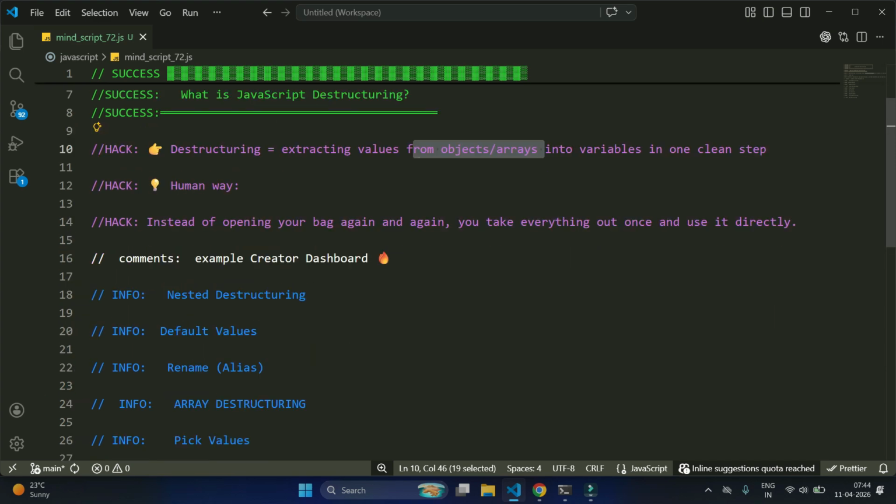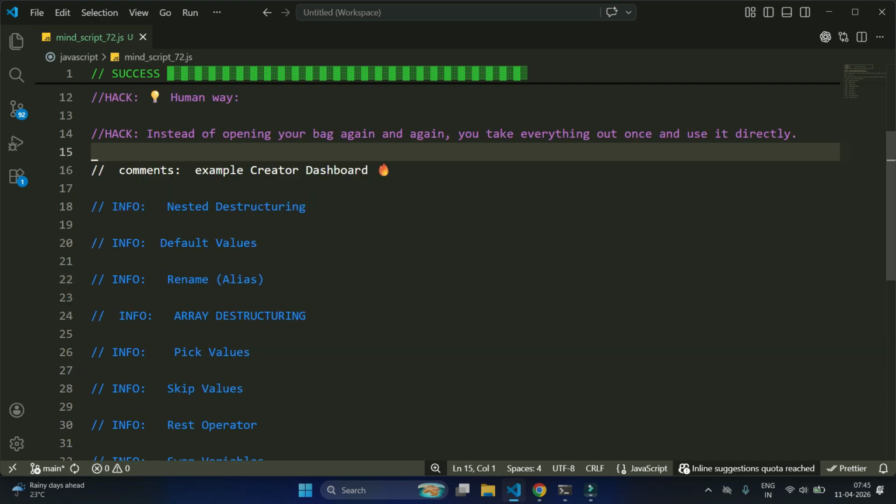You see, instead of opening your bag again and again, you take everything out once and use it directly. In simple terms, guys, instead of opening your bag again and again, you take everything out once and use it directly. And here we have a simple example for you.